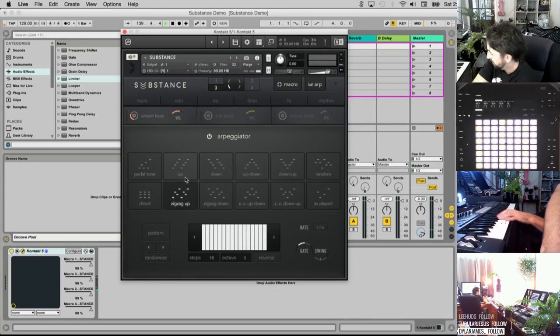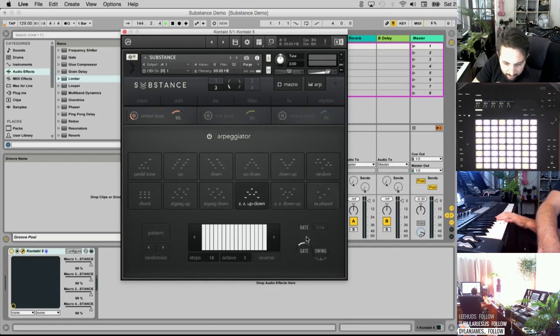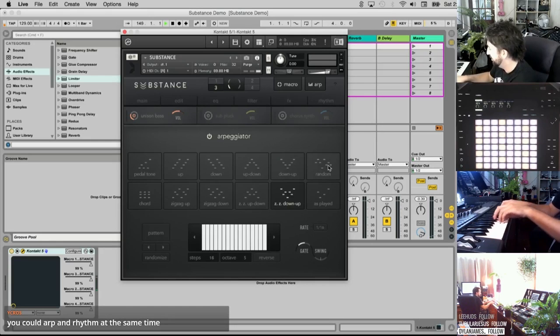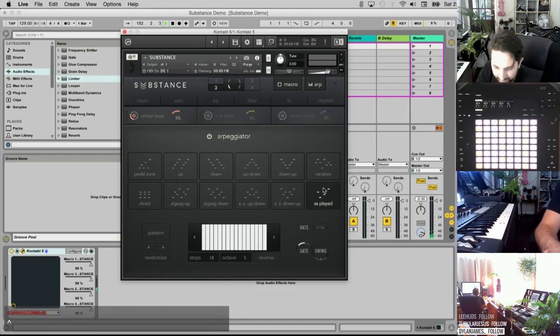And zigzag. Zigzag down. I don't know why I like arpeggiator shapes, so there's something calming about them. Zigzag up, down. Their names are cool. Zigzag down, up. Let's do something weird. And as played.